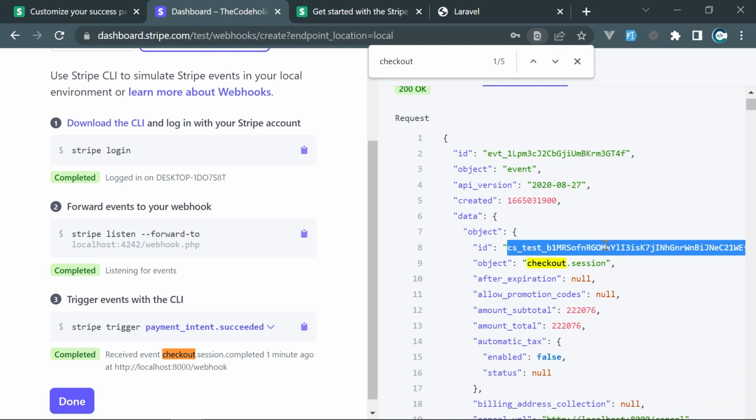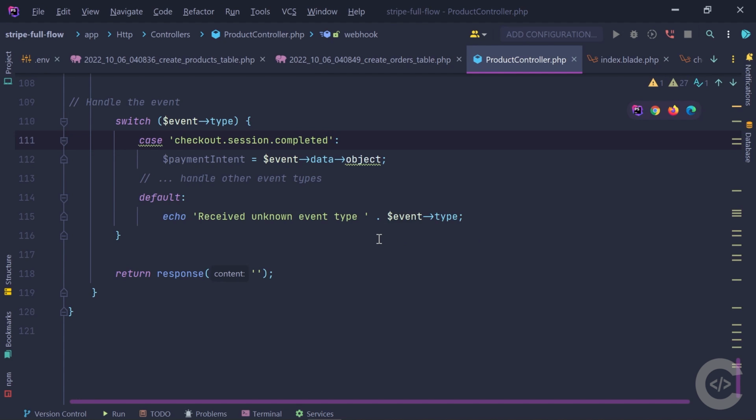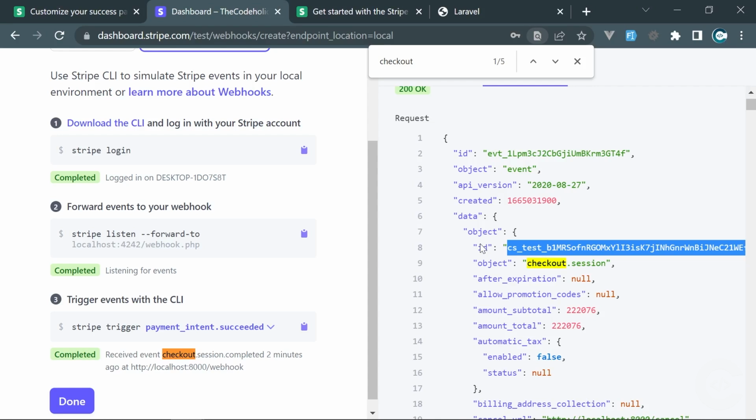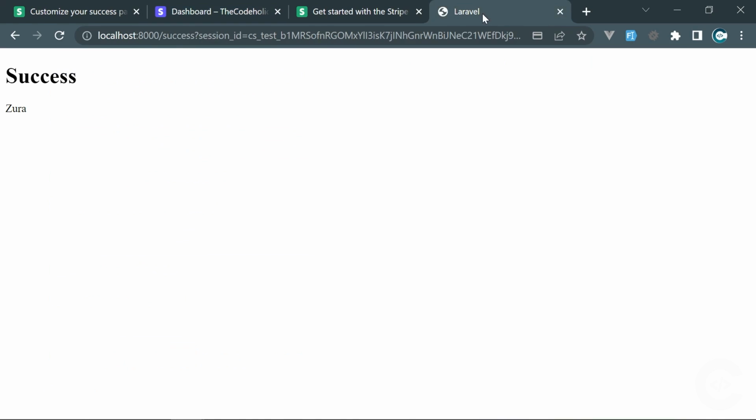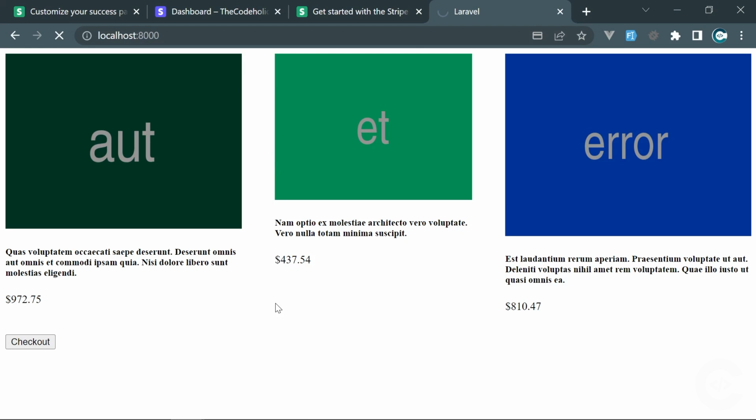If right now I copy this session ID and, for example, check in the database, the order will be paid because the redirect happened. But if the tab is closed, the redirect will not happen. Again, I want to be very clear and reproduce the problem again.